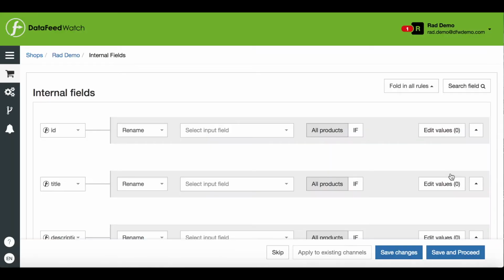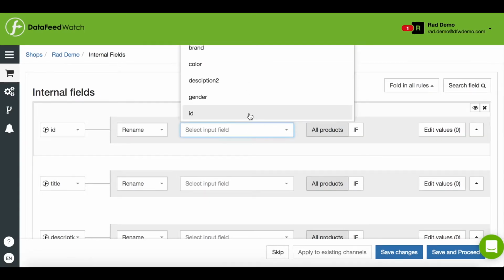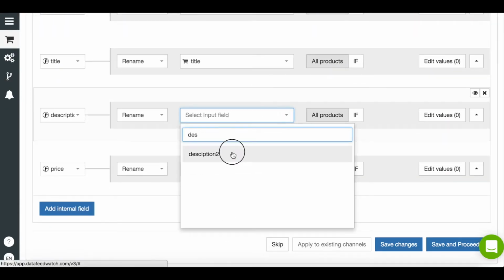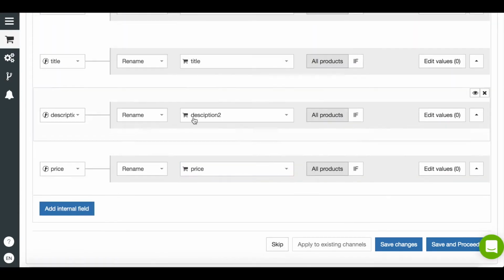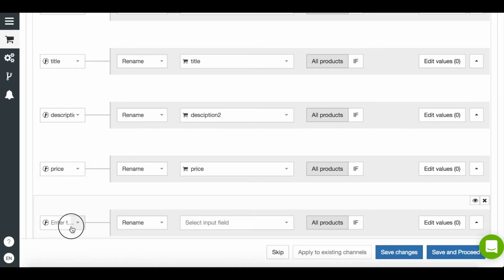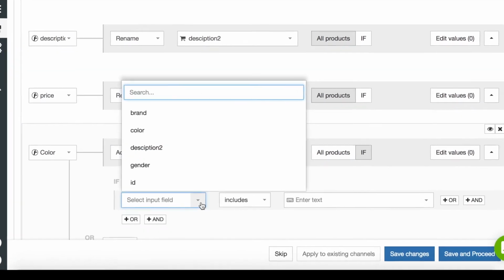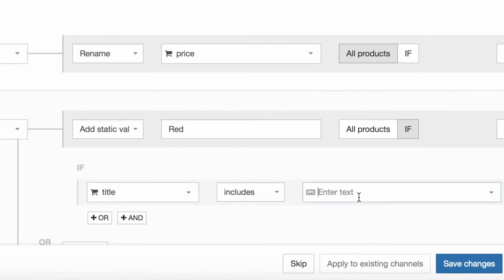Click Start and you'll see the DataFeedWatch internal fields on the left. The fields we've taken from your store are in the pull-downs on the right. You can create internal fields by renaming them from one of your fields or by using other rules. For example, if you don't have a field for color in your store, use Add Static Value to create an internal field for color. You can take the colors from the product title or description.